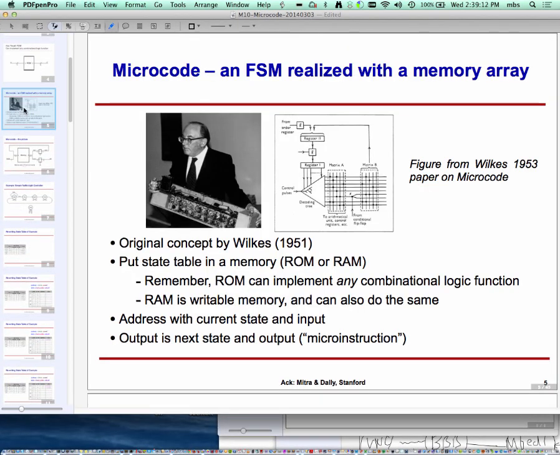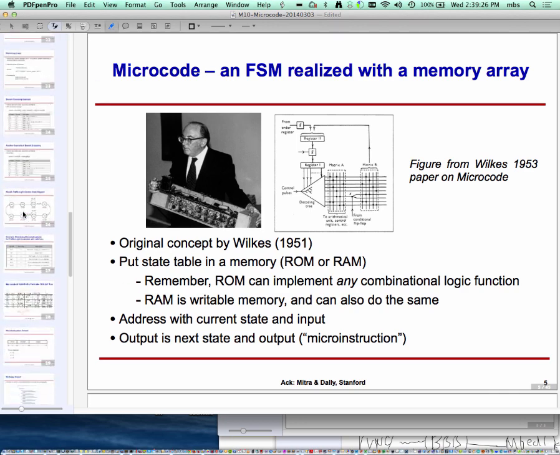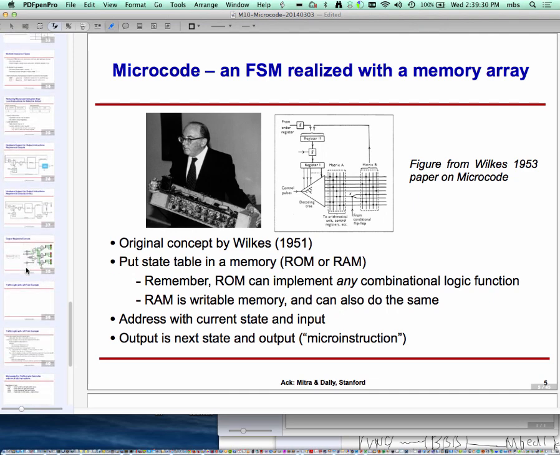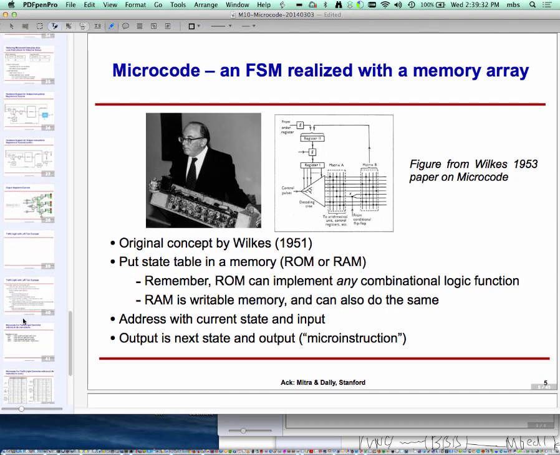gentleman, Maurice Wilkes. So the very first computers were actually microcoded computers. That's when the notion of microcode had come. In fact, that's why the name microcode, microprogram. So what happens is that really what we are doing is we are essentially creating very specialized computers out here.